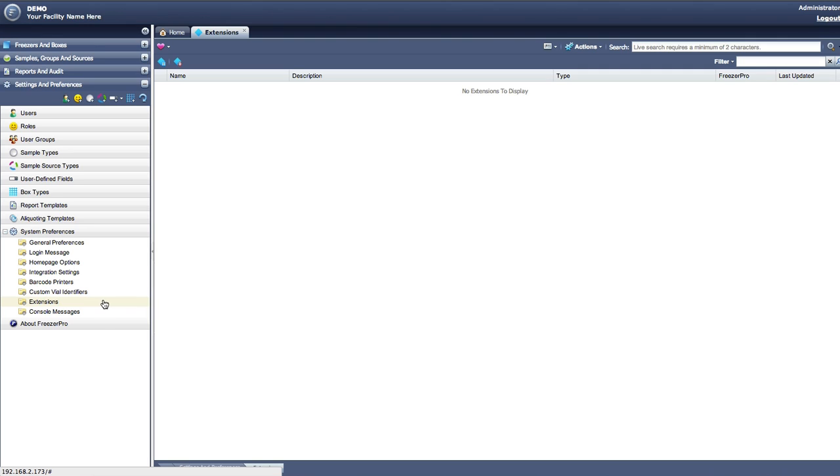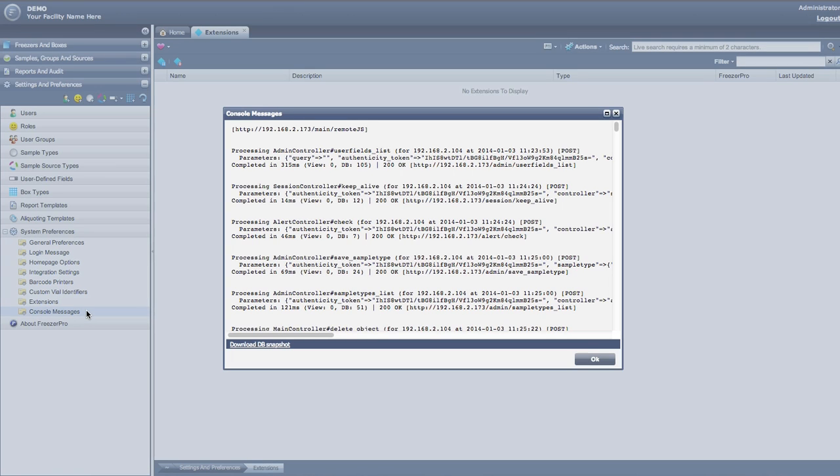The last tool in the System Preferences menu is for viewing the System Console messages. This tool is used for debugging purposes and is an aid to the Ruro support team members when troubleshooting any issues you may have with the system. The latest actions are recorded at the bottom of the record list.